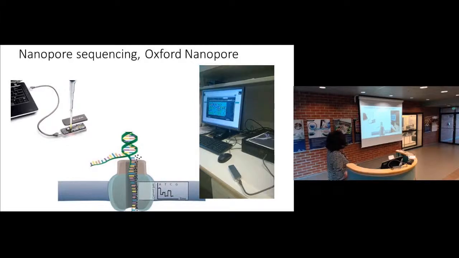And then, similar to PacBio, there is now this new technique of Oxford Nanopore sequencing. We have a couple of groups in Helsinki playing around with it. We have had this machine for 2 years now.